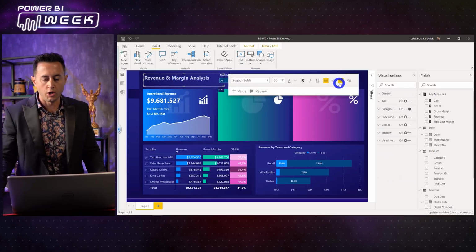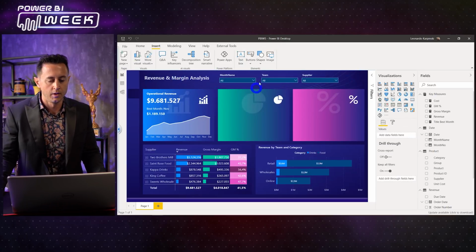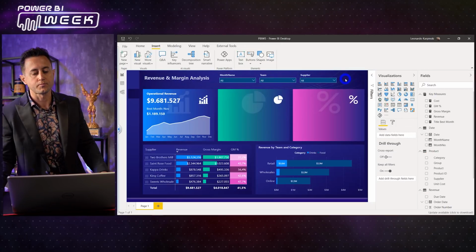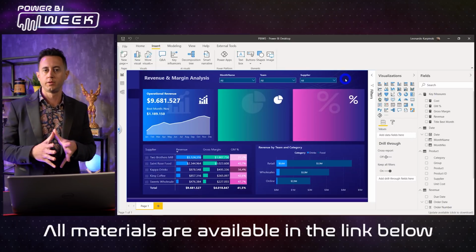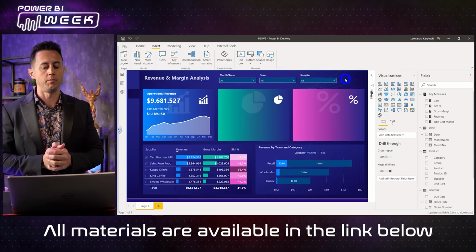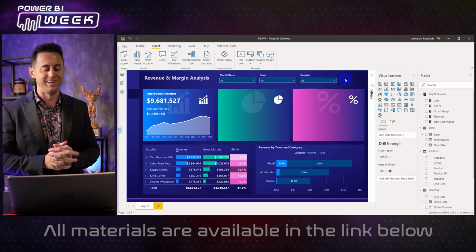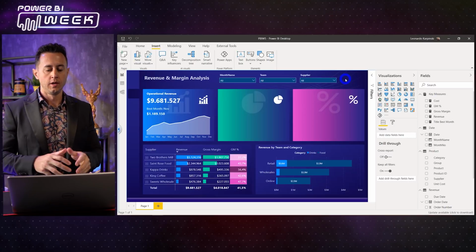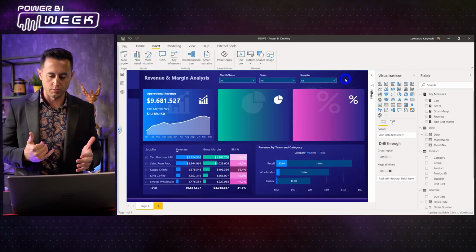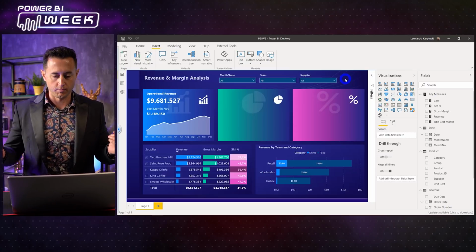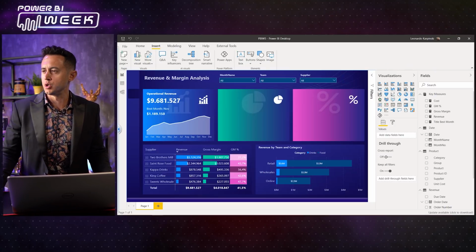So your challenge is the following: to download all the data, all the files, all the materials, and build the exact same report. If you can, until today, much better. Even better. If not, you can do it later, okay? But try to practice, try to do it by your own, and then you're gonna learn for sure. Let me show you my final page, okay?